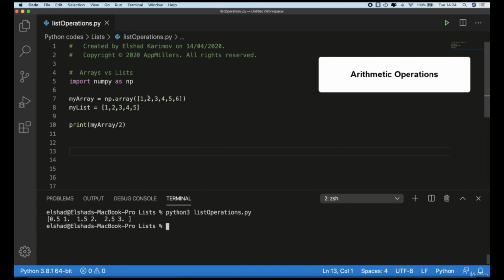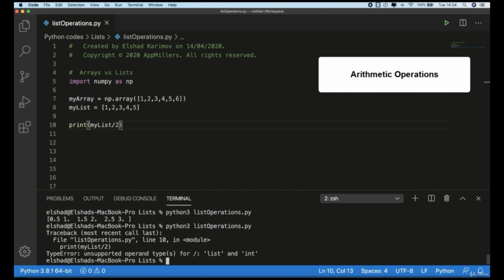You see that each element of array is divided by 2 and written over here. So if you divide 1 by 2, it's 0.5, and then 2 divided by 2 is 1, and it continues like this. But if I do the same operation on list, you will see that we are receiving error. I'll copy it from here and put it here. Let's run our code. You see that we are receiving an error in this case.